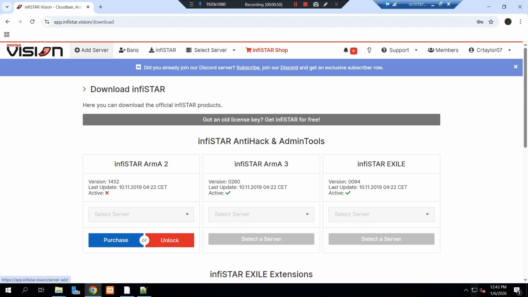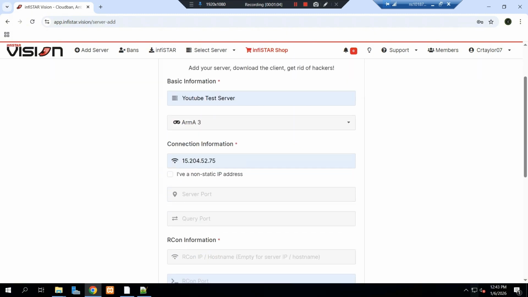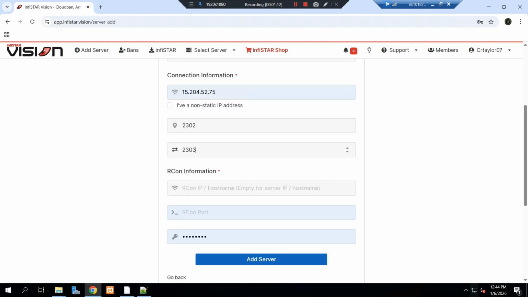To do that, click on add server and type in your server name. We're going to do this YouTube test server. As you can tell, I've done some trials to make sure everything's working. Then Arma 3, and then your IP address. Here you put your port, and then your query port, which is just one number above. Then I leave this blank.